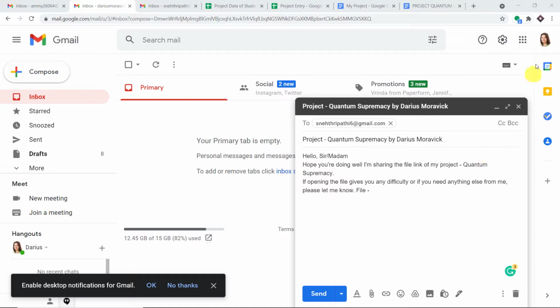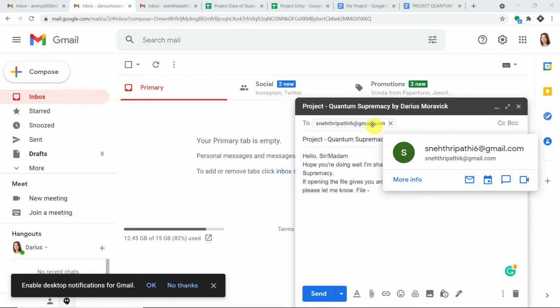So as you can see, a person called Darius Moravik is building an email. Okay, so this is the email that Darius Moravik is building. And the idea is that he is going to send this email to his teacher. And the name of the teacher is Sneh Tripathi. So this is the email address of Sneh Tripathi, snehtripathi6@gmail.com. So Sneh Tripathi is basically the teacher of Darius Moravik.